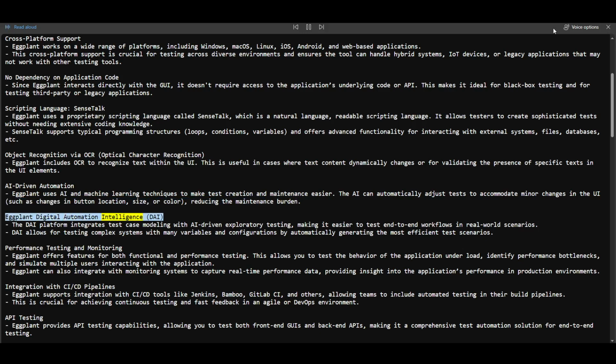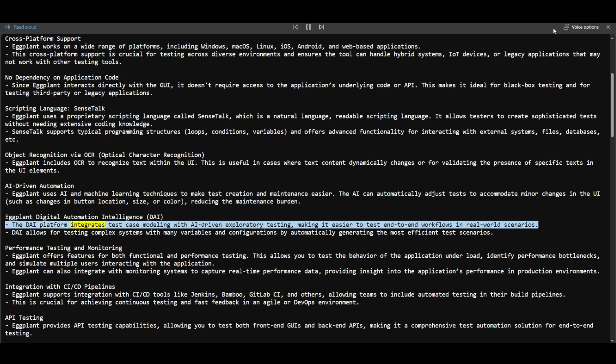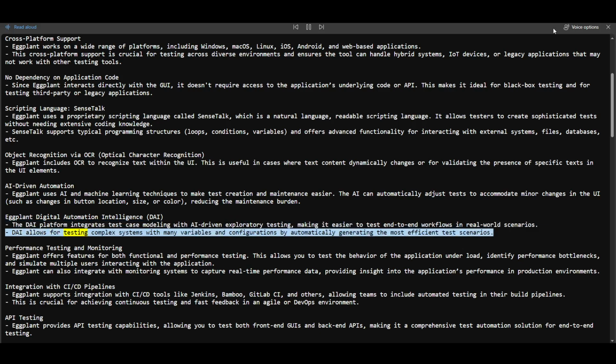Eggplant Digital Automation Intelligence (DAI). The DAI platform integrates test case modeling with AI-driven exploratory testing, making it easier to test end-to-end workflows in real-world scenarios. DAI allows for testing complex systems with many variables and configurations by automatically generating the most efficient test scenarios.